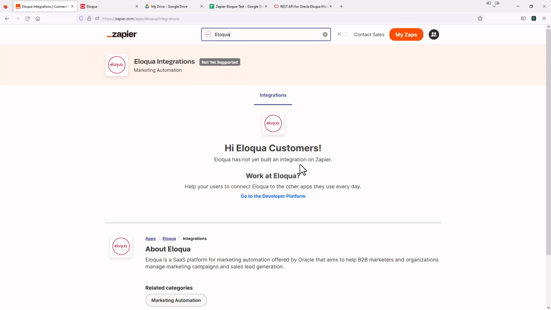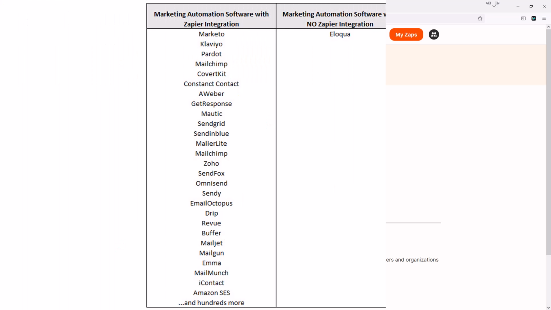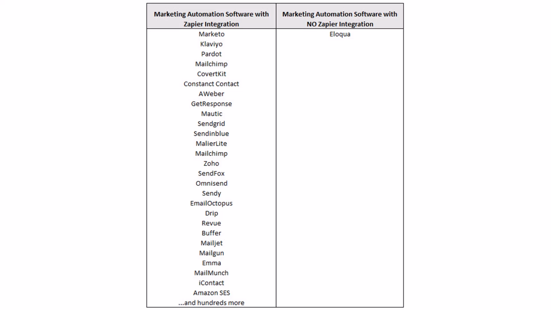Eloqua has not yet built an integration on Zapier, which was a little disappointing since most marketing automation softwares do have this already. This quick slide I put together just shows the major marketing automation software that currently has a Zapier native integration, and that's on the left side. And as you can see, it's all the big players: Marketo, Pardot, MailChimp, Constant Contact, ConvertKit, so on and so forth. On the right-hand side is the major marketing automation softwares that do not have native integration. And honestly, the only one I could find that does not have a native integration is Eloqua, which is a little bit disappointing to say the least.